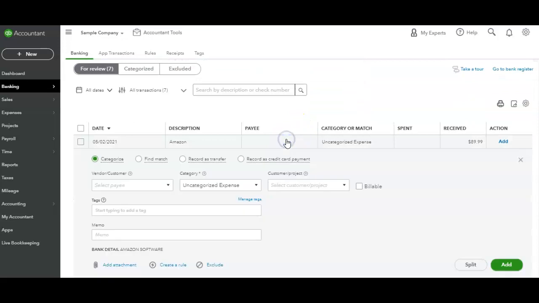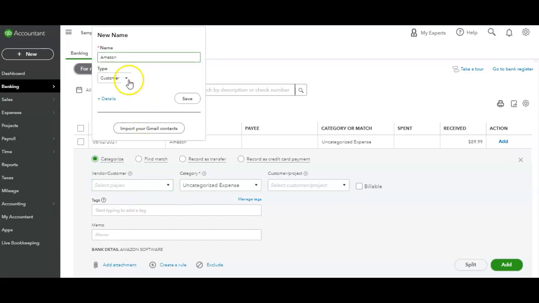Our first transaction, we got some money, Amazon software. So this, to me, sounds like a refund from Amazon. So I'm going to start typing Amazon here in the box. We have not done business with them before. They are not in our existing contact list. So I'm going to add them.